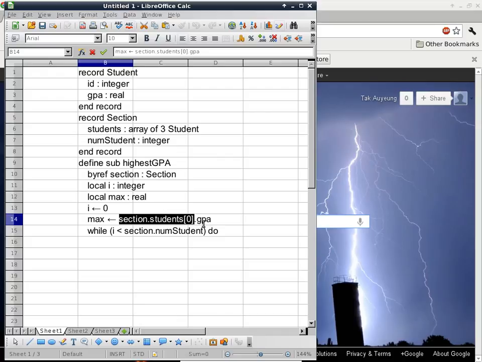It's a student record. Because according to this definition, students inside the section is an array, but it's an array of 3 students. So by the time we are done with the indexing, we'll be left with a student type. Now with a student record, what else can we do with it? We can break it up even smaller into either the ID or the GPA.